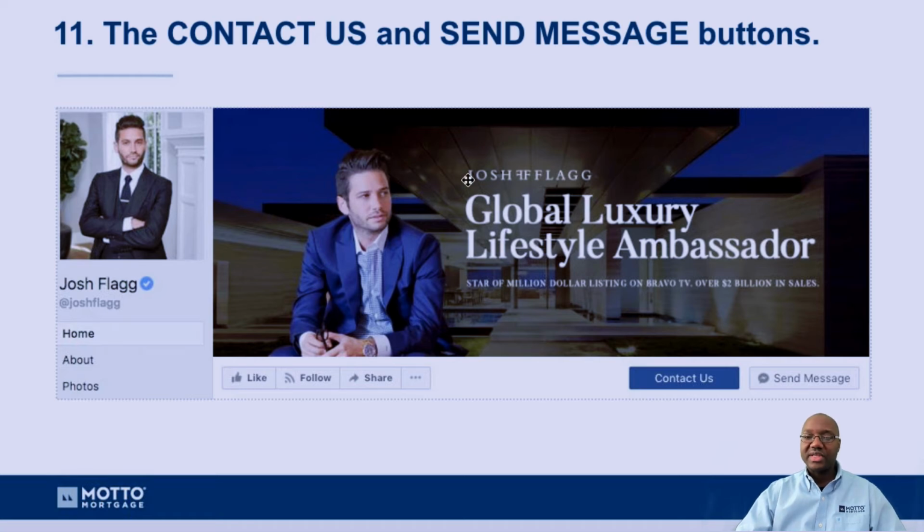Now, here's a perfect example of a really nice, snazzy page with a call to action button. We all know who this is. This is Josh Flagg from Million Dollar Listing. Here he has his photo of himself, and then he has his cover page. It looks really professional. And then if you click here, of course, that would take you to some other website or wherever else he is trying to lead you to go.